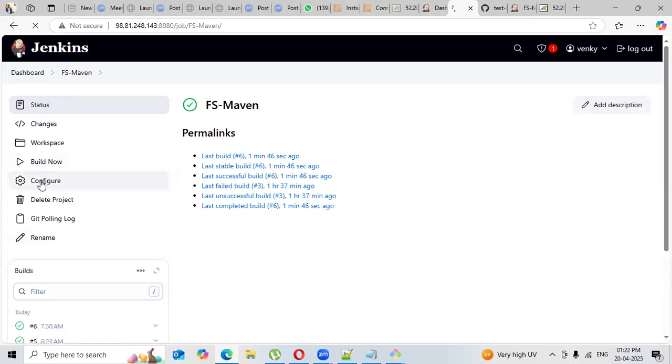Let me go to configure. What exactly has happened here? It's picked the code from GitHub. The trigger is enabled, the Tomcat URL has been added, and the Tomcat users have been added as part of the Git credentials.